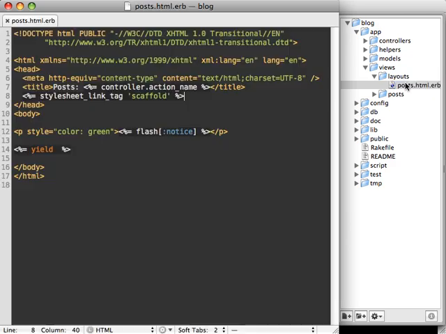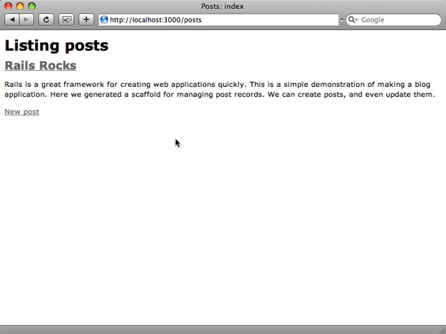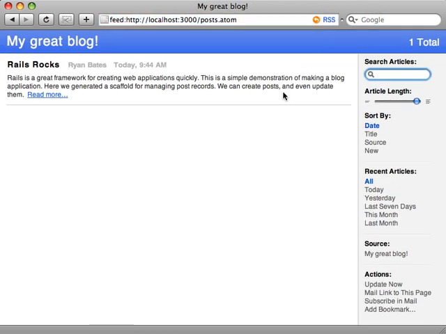Now we can go to our post layout file, and inside of the head here, just add a bit of code for inserting an auto discovery link tag for linking to our Atom feed. Now if we reload our site again, we can see we now have an RSS feed link here, which takes us to our Atom feed.